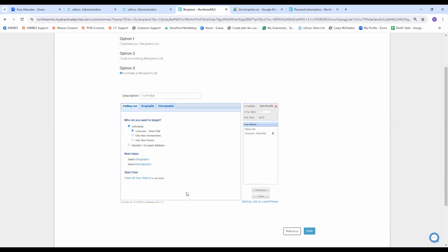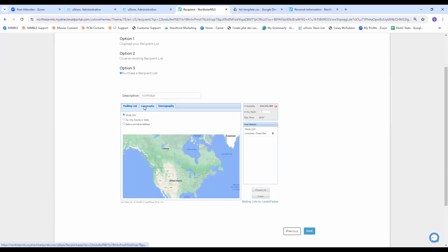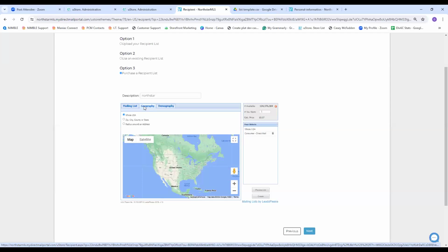You can target the individual, which would be the name of the person who owns the house, or you can just choose to target a resident or an occupant. That's just anyone in the area. They don't have to have a name attached to the house that you're sending to. Just for an example, I'm going to choose to target the individual. And then I'm going to go over to geography.